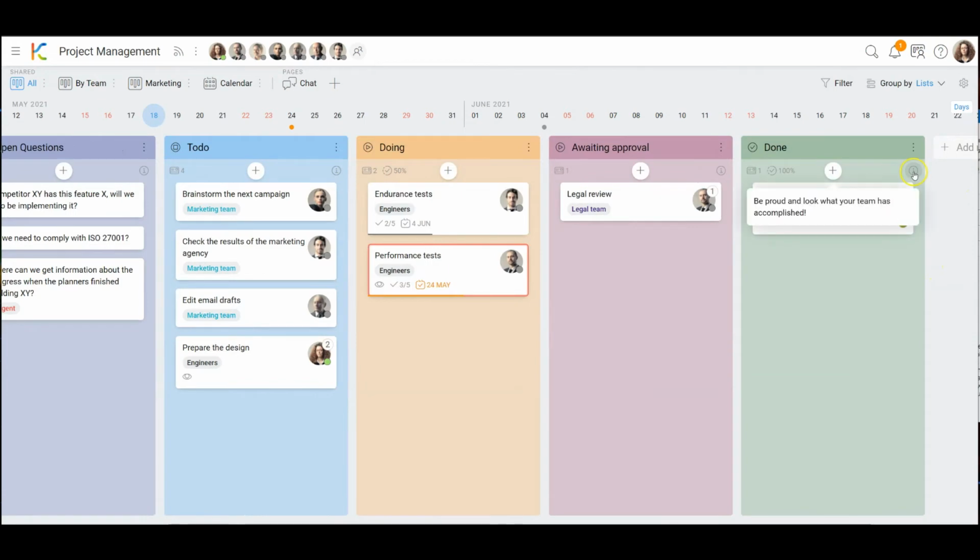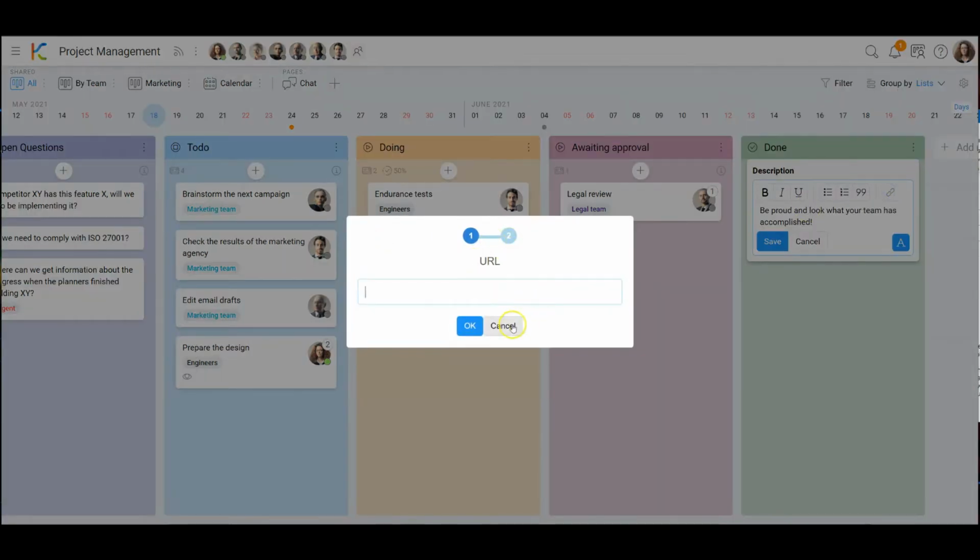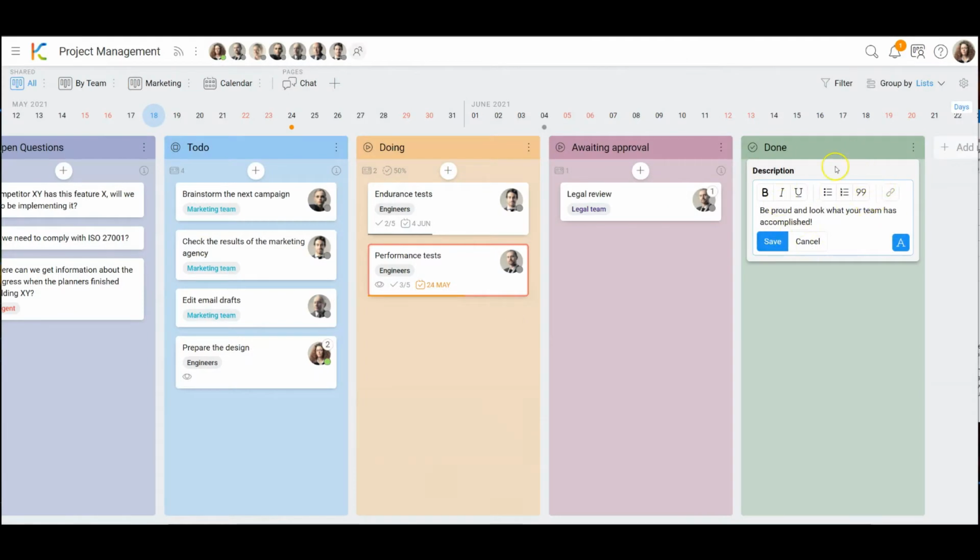You can also use the URL, the links. If you have somewhere else, maybe in your SharePoint or whatever, a more detailed description about what should happen if a card lands here or lands here, then you could attach a link here as well.